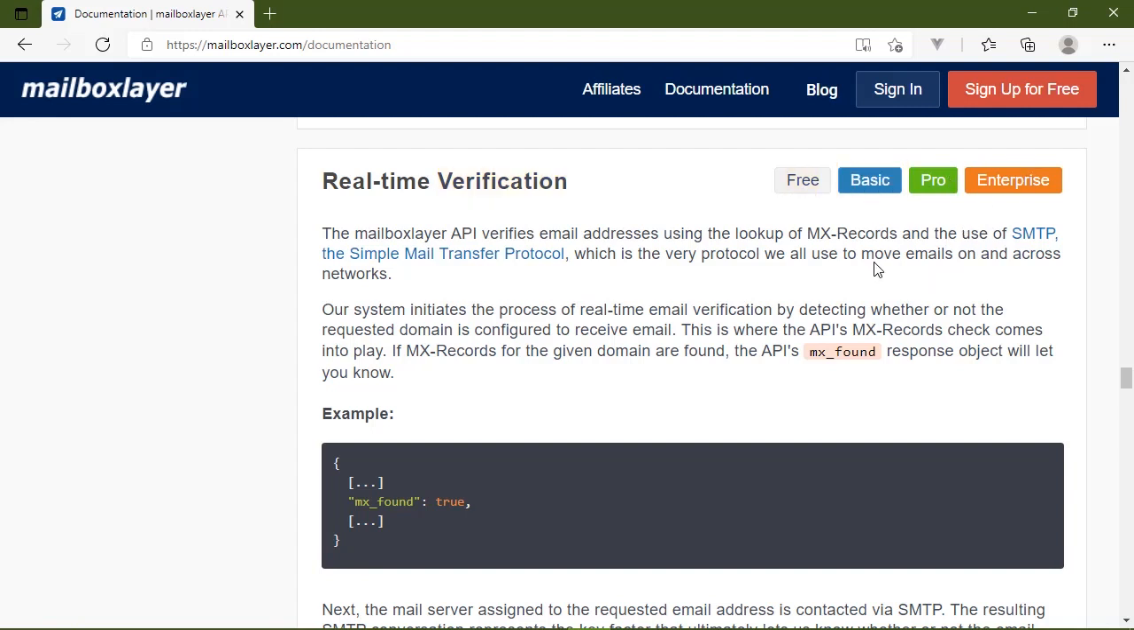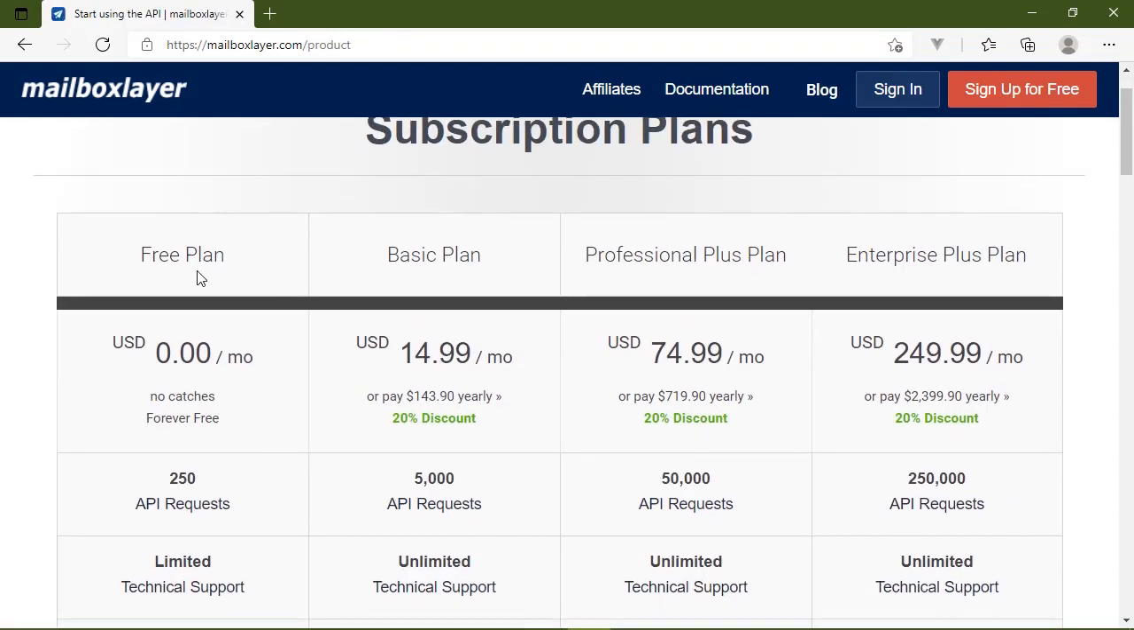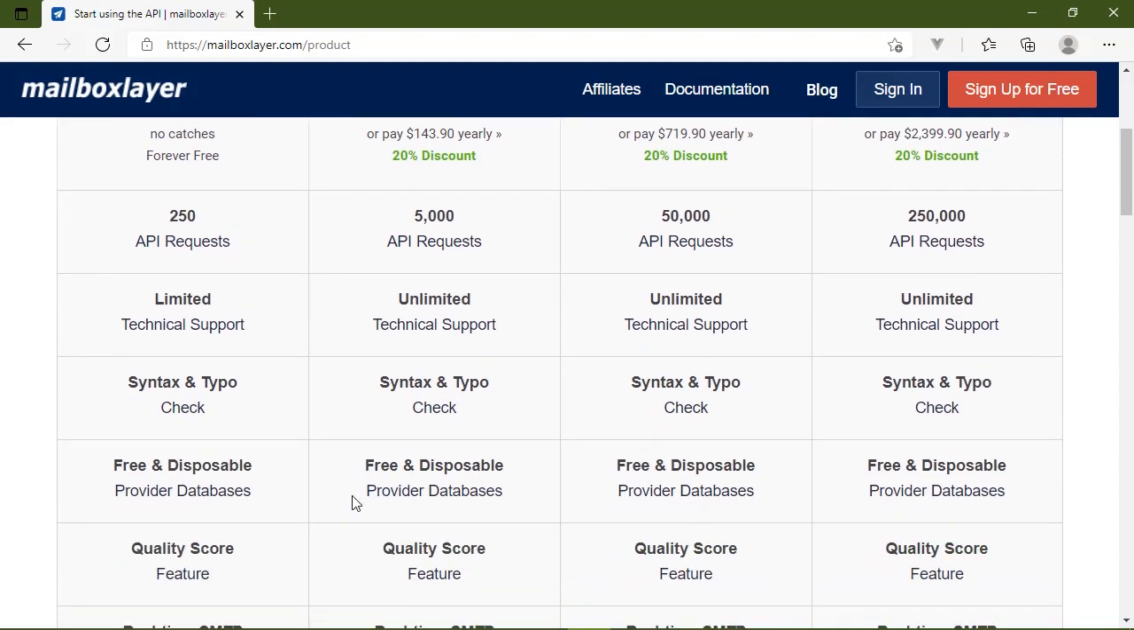So let's play around with this API. We of course need to sign up for a free account, so let's go ahead and do that. This is going to give us an opportunity to look at the subscription plans. So there are four. There's the free plan, the basic plan, the professional plus, and the enterprise plus. And of course, they range from free to $250 a month. Now, of course, the more you pay, the more you are going to get. But the free plan is very generous.